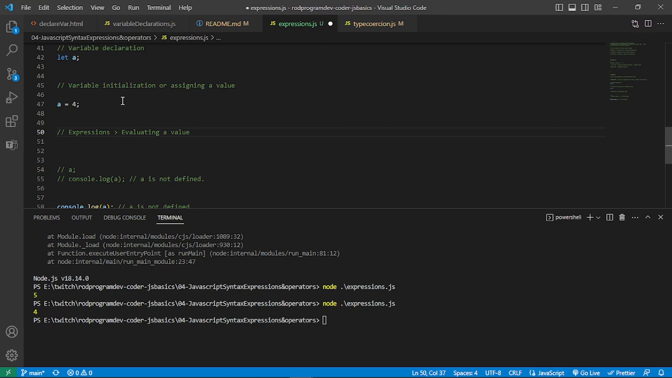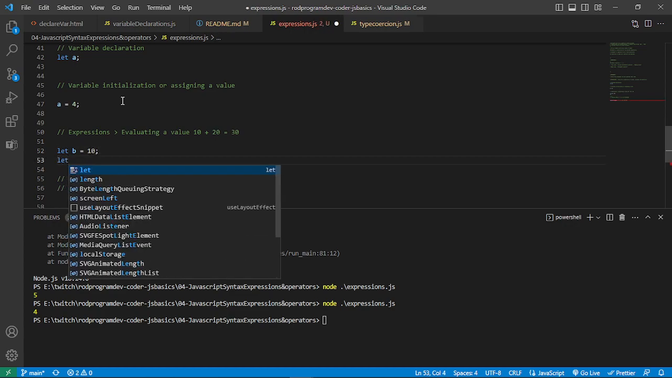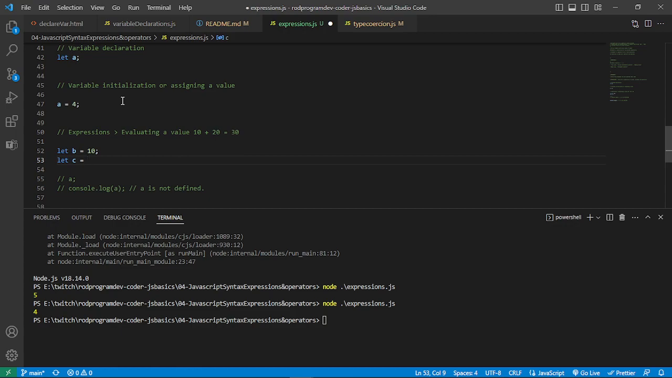So usually when we try to compute and evaluate a value, for example, let's say 10 plus 20 evaluates to 30, right? So let's try to first initialize. Let b be assigned the value of 10. Let c be assigned the value of 20.